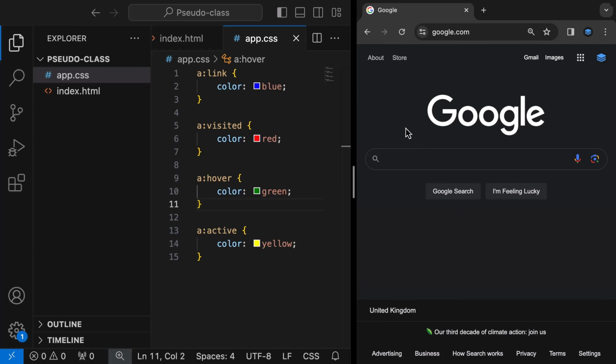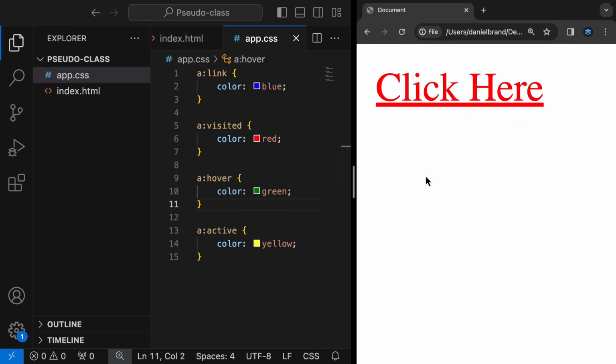Okay, so we've now clicked the link. Let's head back to the page. So now you can see the link is no longer blue, it's red. And that's because I've clicked the link. So this pseudo-class is coming into play, visited.